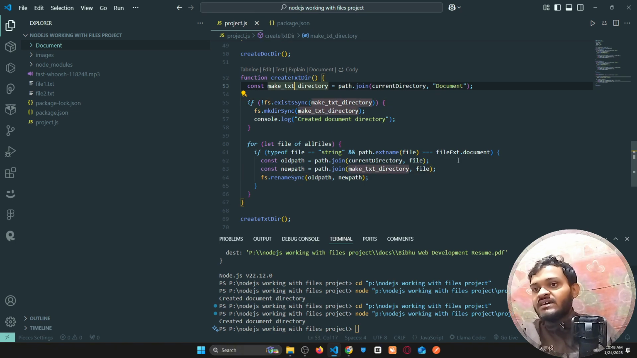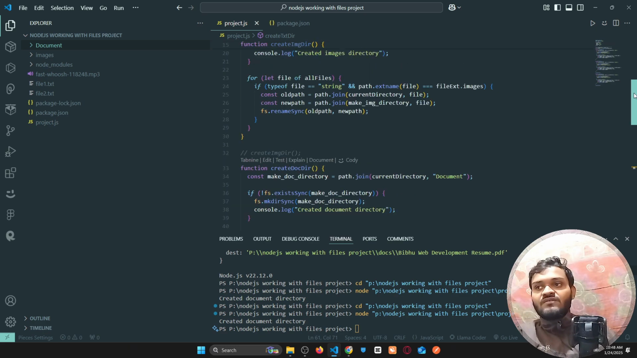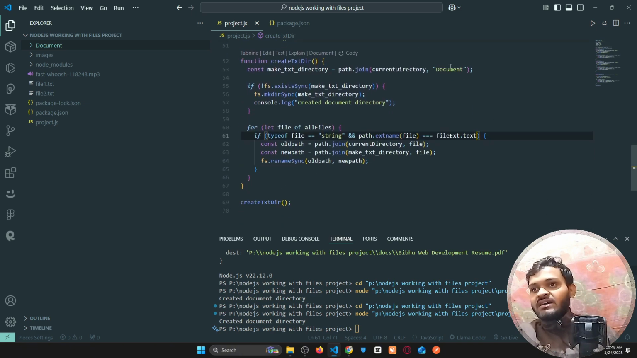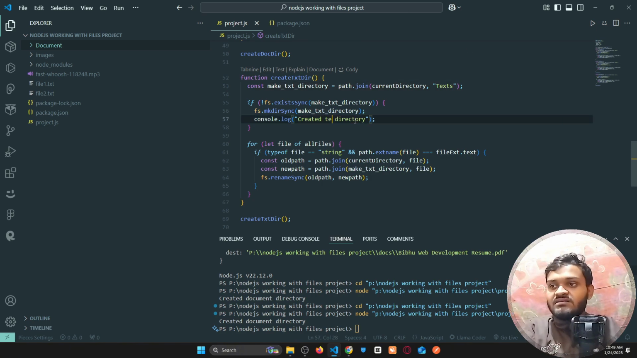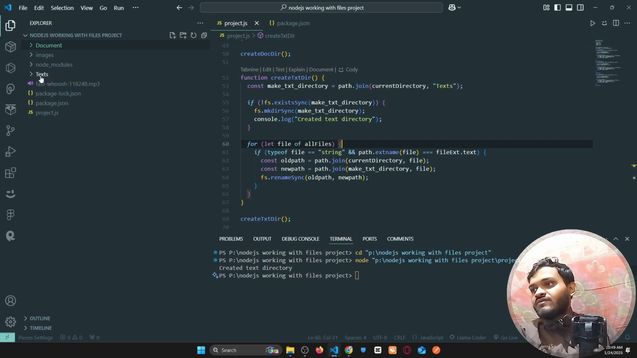making text directory, and after that, instead of document, you will type text. Okay, text, and here created text directory. Do the format document, and after that, if you click over here once again, then all these text files will get transferred inside a directory directly within one click.